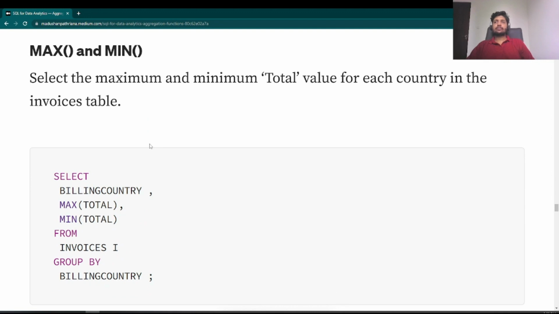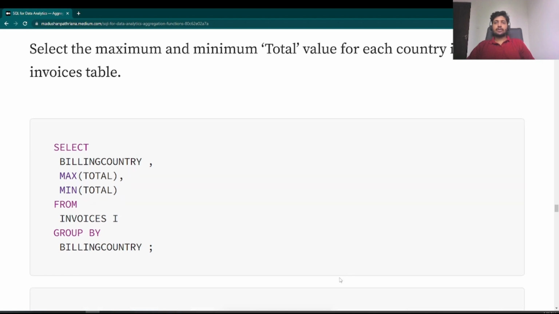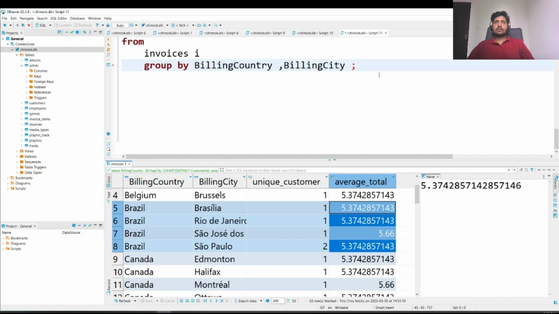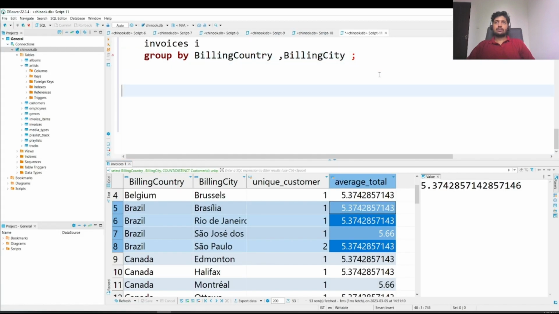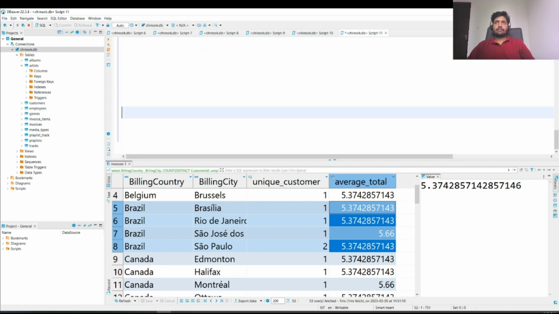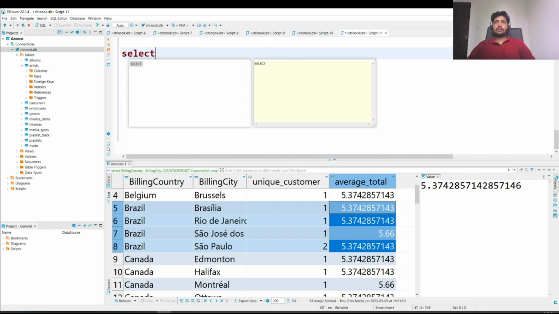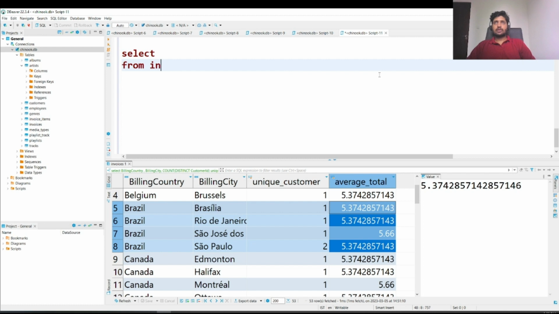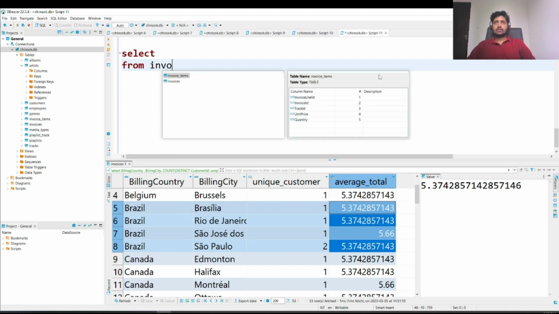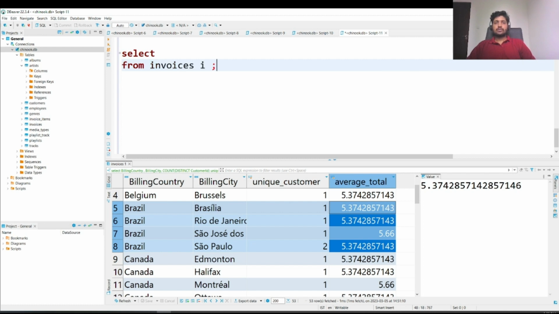Maximum and minimum. Select the maximum and minimum total value for each country in the invoice table. So that's very simple. Select from the table for each city or country.